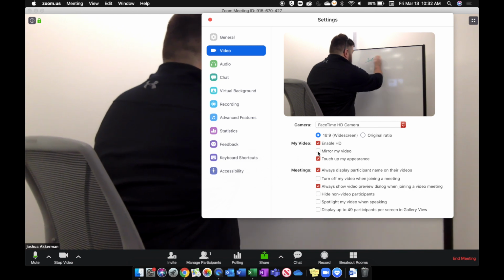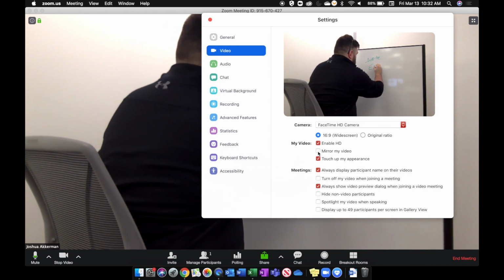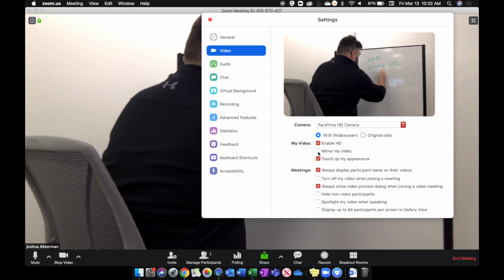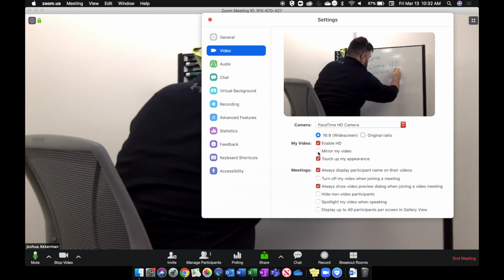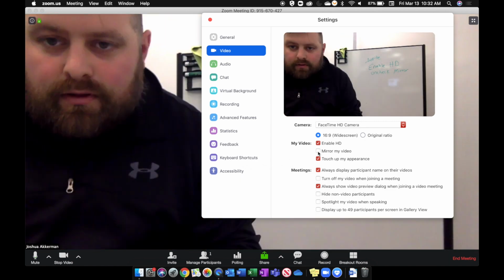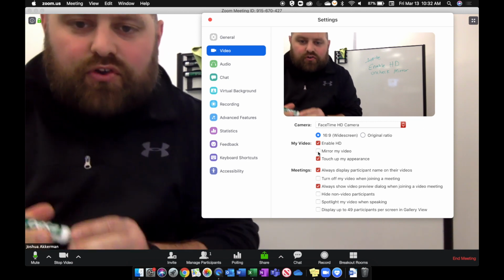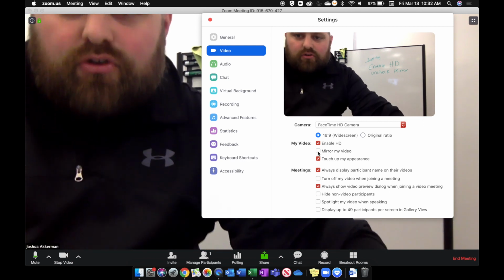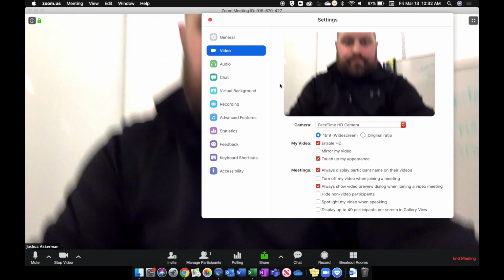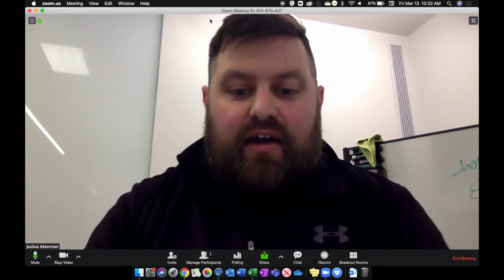So again, you want to enable HD and uncheck the mirror option. Okay. So that is how you can set up your recording to be able to record writing on a physical whiteboard. Exit of that for now.